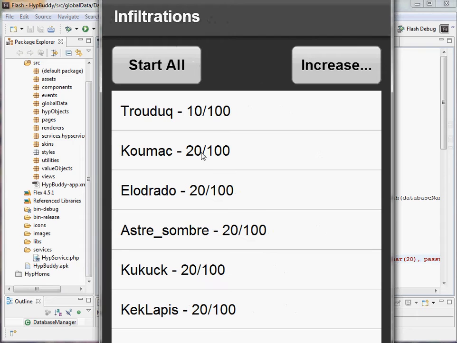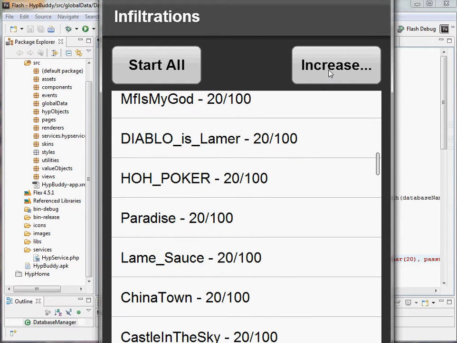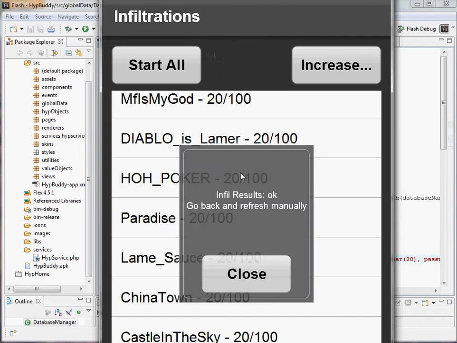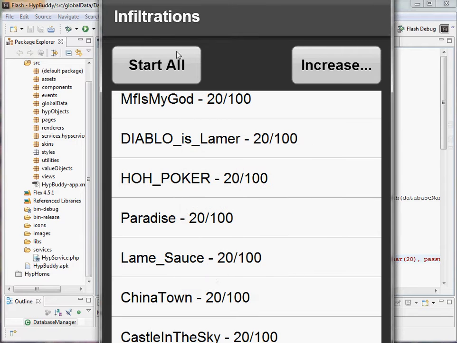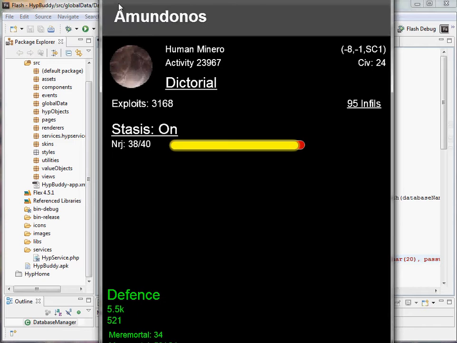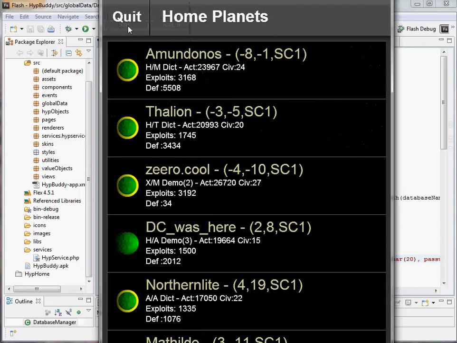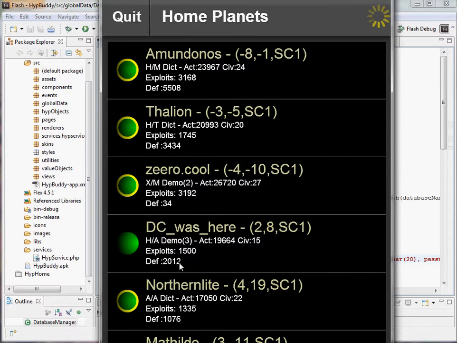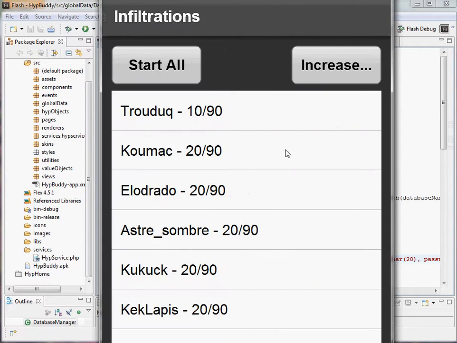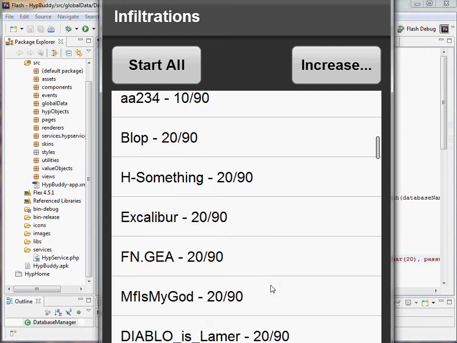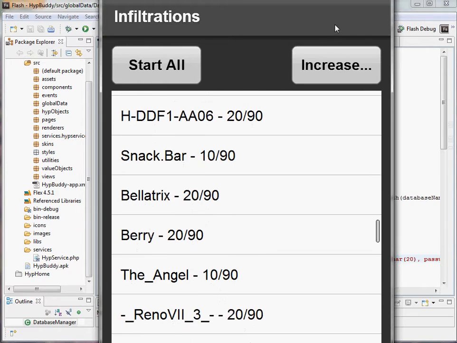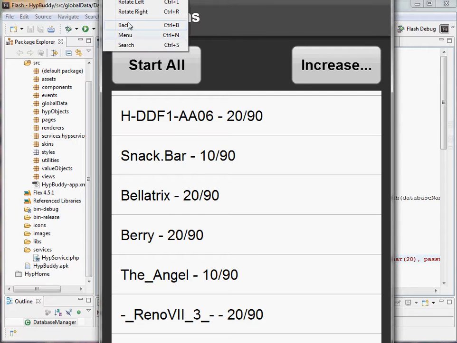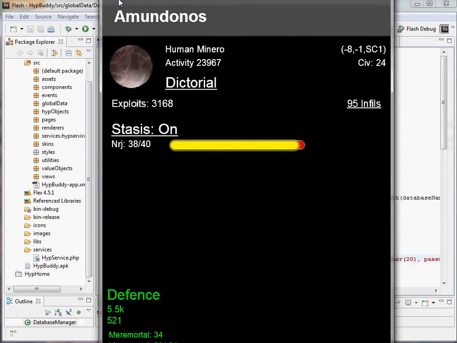Okay. So I've now got infills that can be increased. Okay, nicely done. Once again, you have to manually refresh. I'll just show you. Well, that doesn't make any difference, does it? Because they're all still at 20.